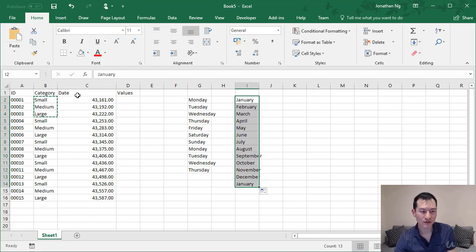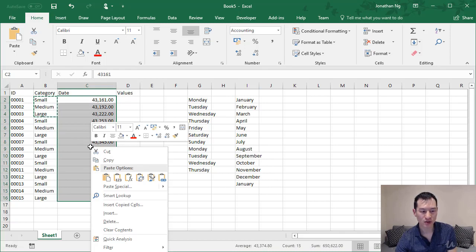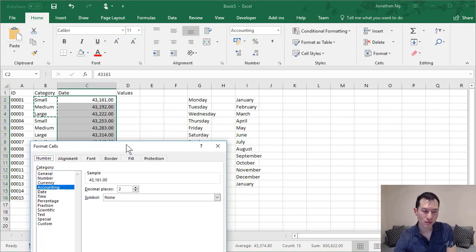So if I come back over to my date fields again here, I'm going to right click on here and go to format cells, which is just out of screen. Let me click it up here. So format cells. The shortcut key for this is Control 1 if you're into your shortcut keys.